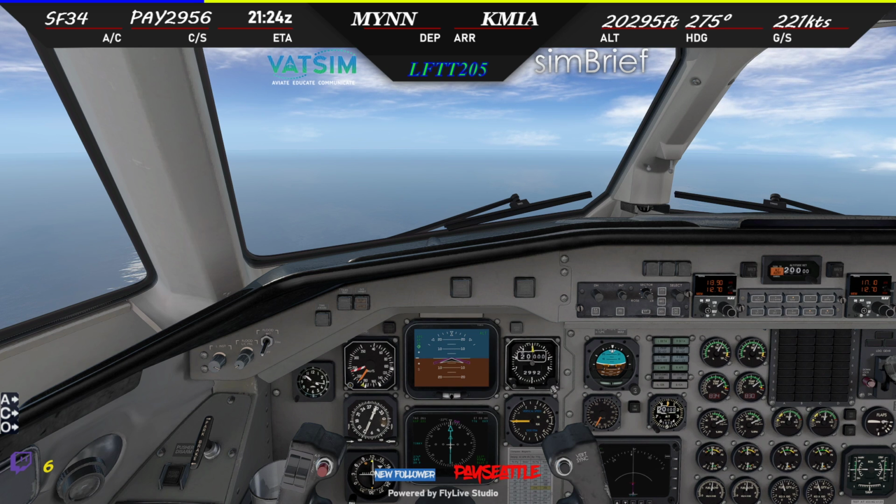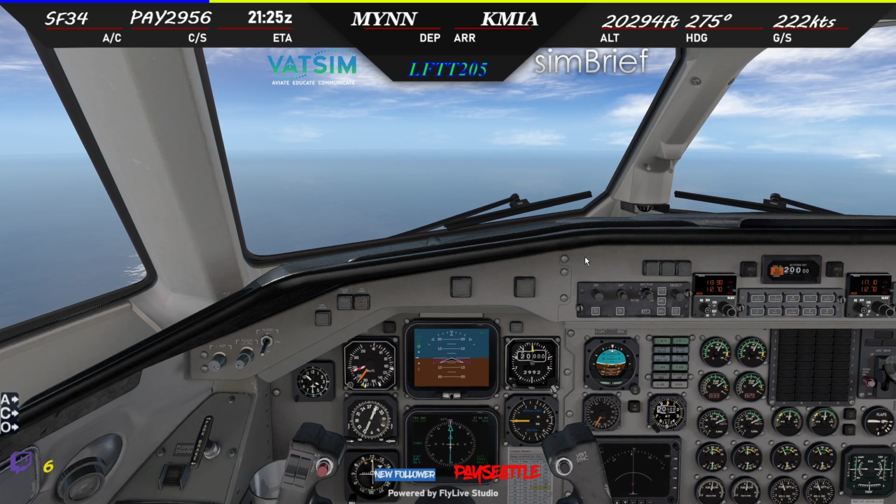Continue heading 180, and then I'll turn you back for the visual approach. Sorry about that, sometimes the audio gets out of control there. Hope I didn't blow out anybody's ears. Land after the traffic, FedEx 222. Wind 080 at 11 gust 20. Runway 9 cleared to land. Cleared to land, runway 9.